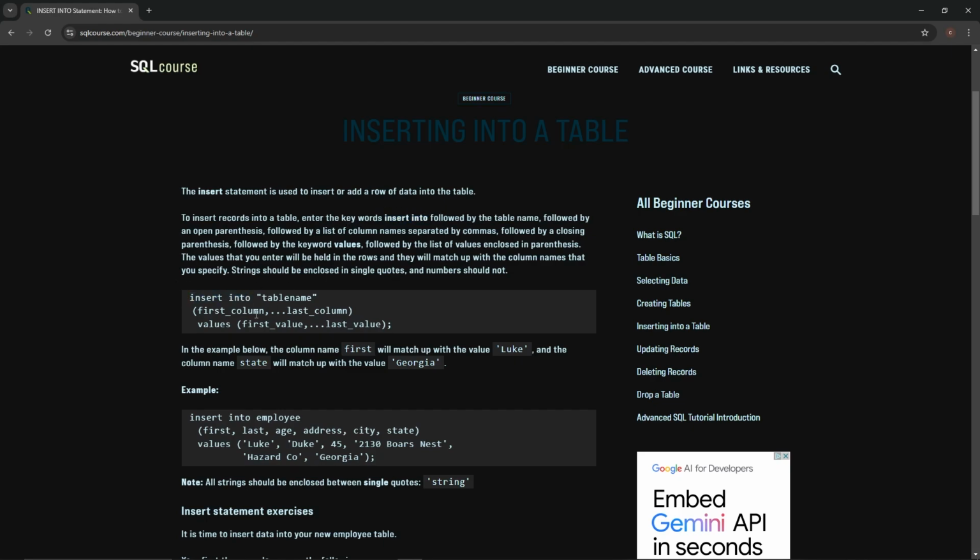Followed by the table name. It's not going to be in quotes, it's just going to be like this. Followed by an open parenthesis, then a list of column names, followed by a comma, then some more column names, and then you get to the closing parenthesis.